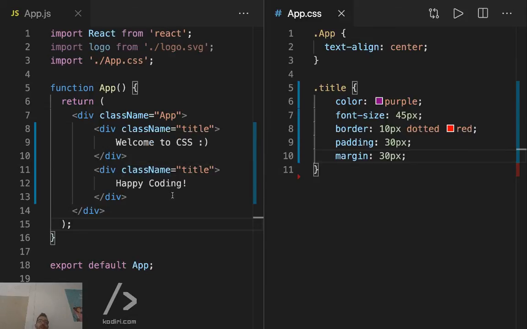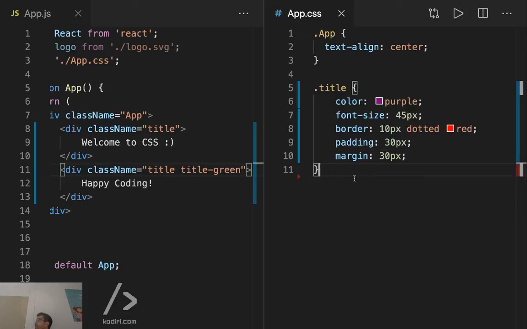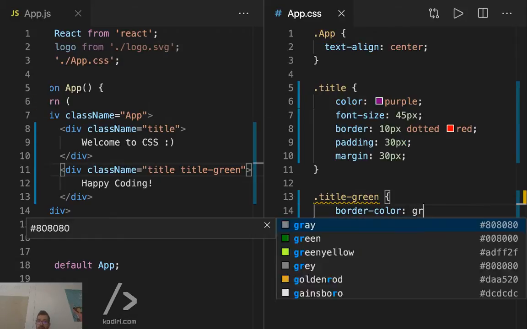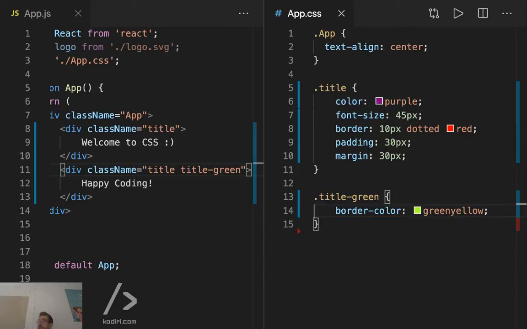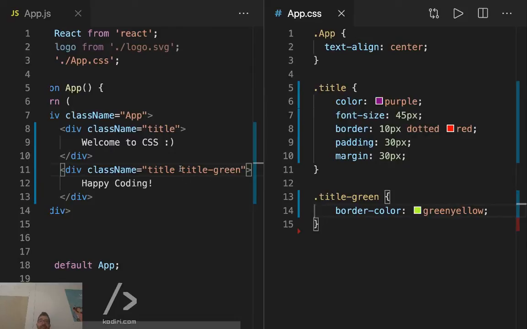I like that. You can use multiple classes. Here, I got the title class. But now, I can create a new class, for instance, title green. So now I can create a new class and then change the border. Green, yellow, I love that color. So now you pay attention, see, only the elements with that special class will take that border color. Yeah?